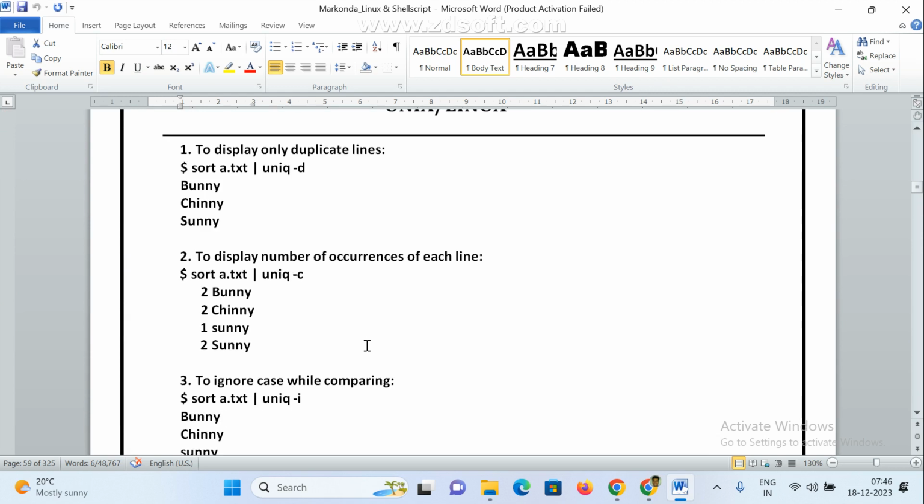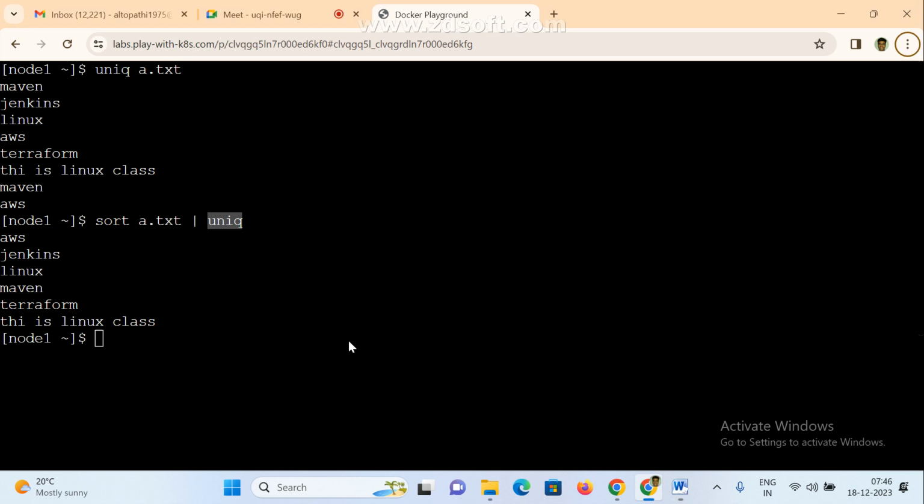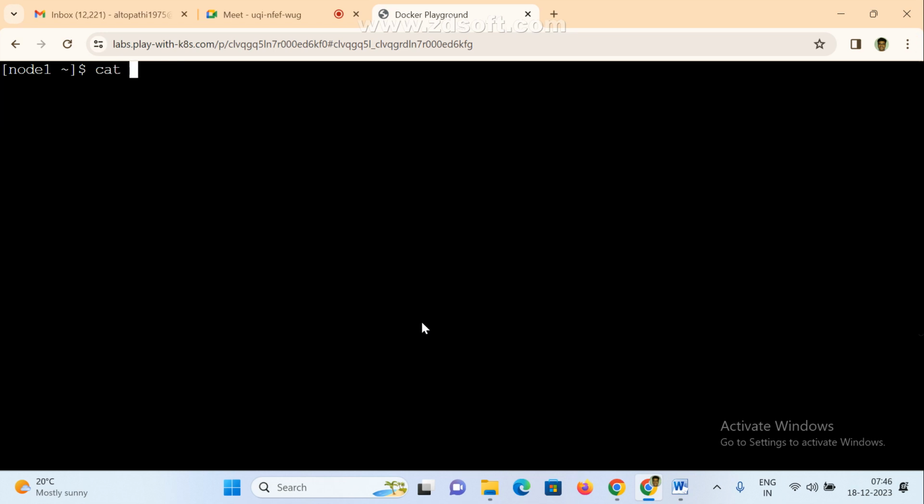Now if you want to display the number of occurrences of each line, let me print how many times each line occurs. Same file I am using. Clear the screen. Cat greater than a.txt, I am appending. Okay.